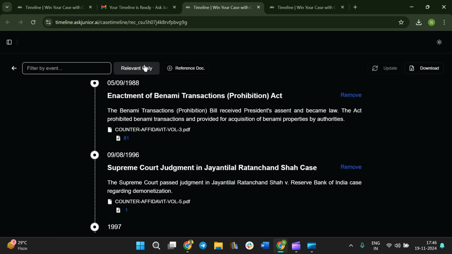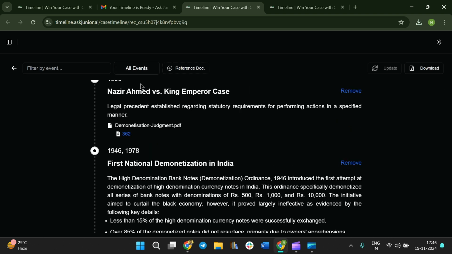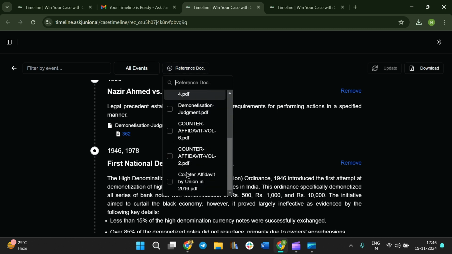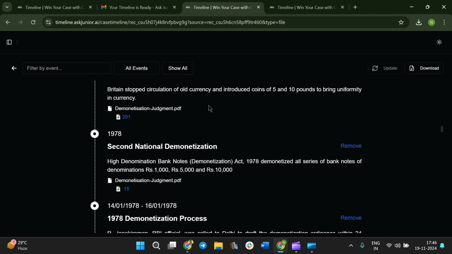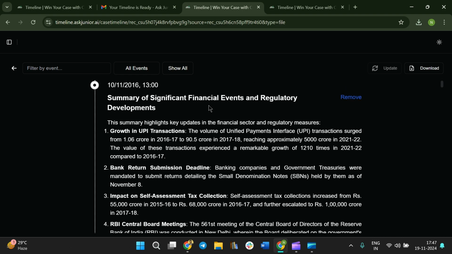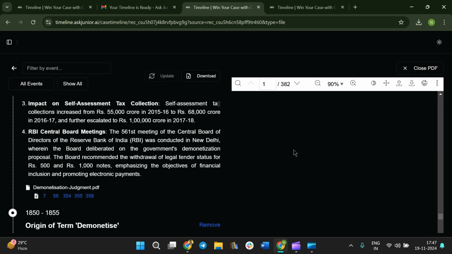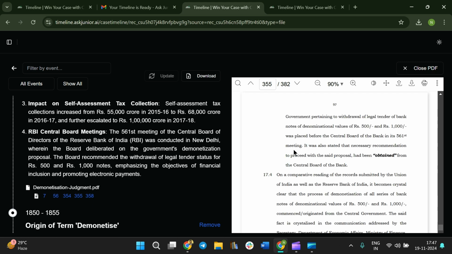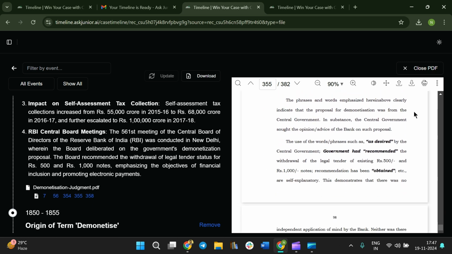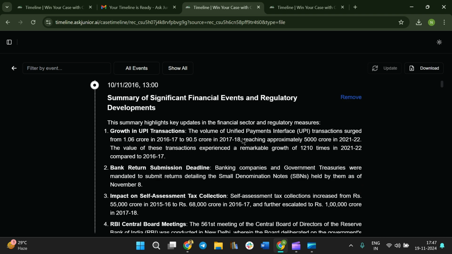Now let's say I want all events of a particular document which I uploaded, not all the documents, let's say from the judgment order. So now it is going to show me all the details only from the judgment. Sometimes it also has the exact timing. It's pretty cool. It gives you the exact summary of the event and also all the page numbers which were relevant, which have the exact detail of why it is being shown in the chronology.